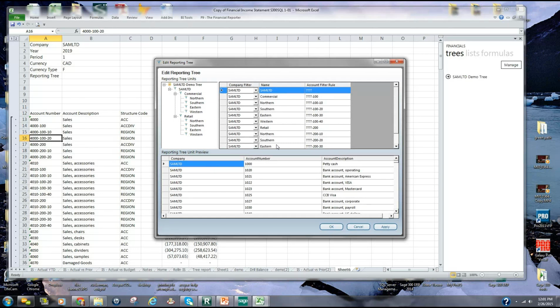But another thing we could do is set up a tree that shows, under SAM Ltd, let's say, northern. And under northern, we have commercial and retail. Then on this level, we have another one called southern. And under southern, we have commercial and retail.